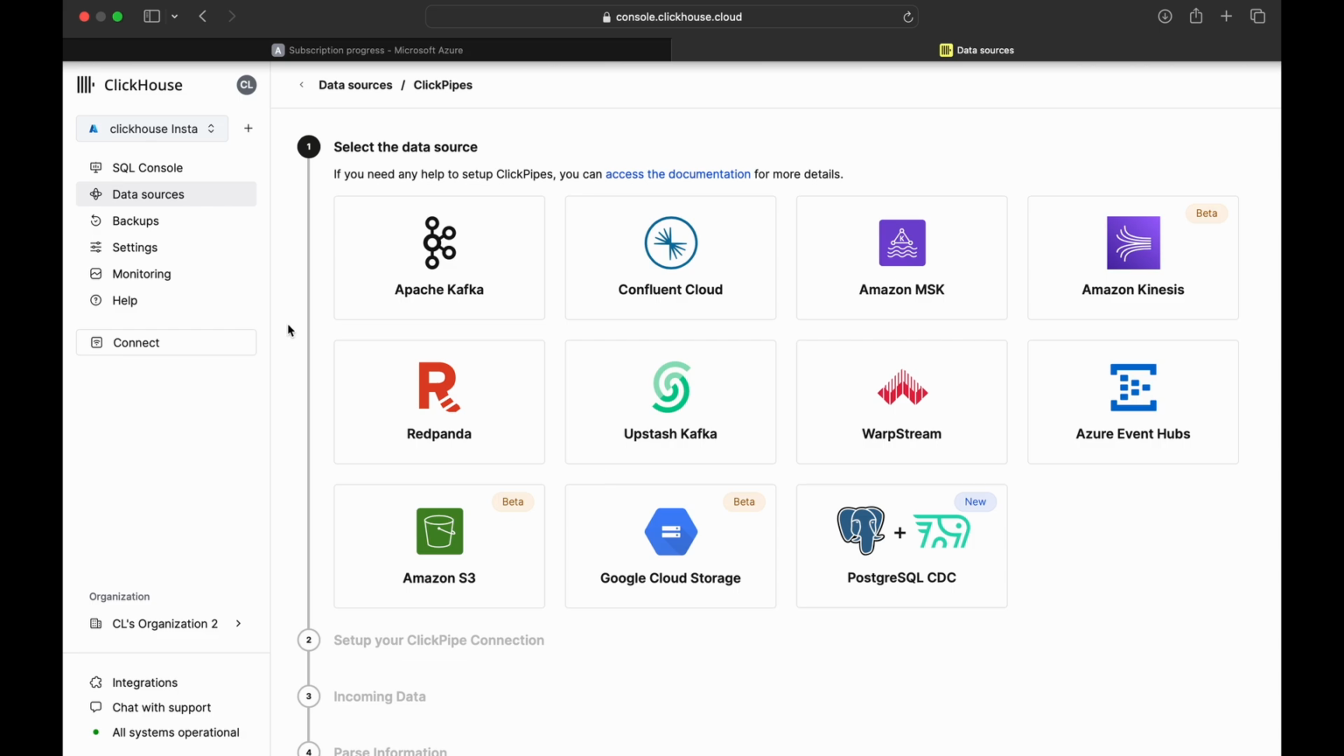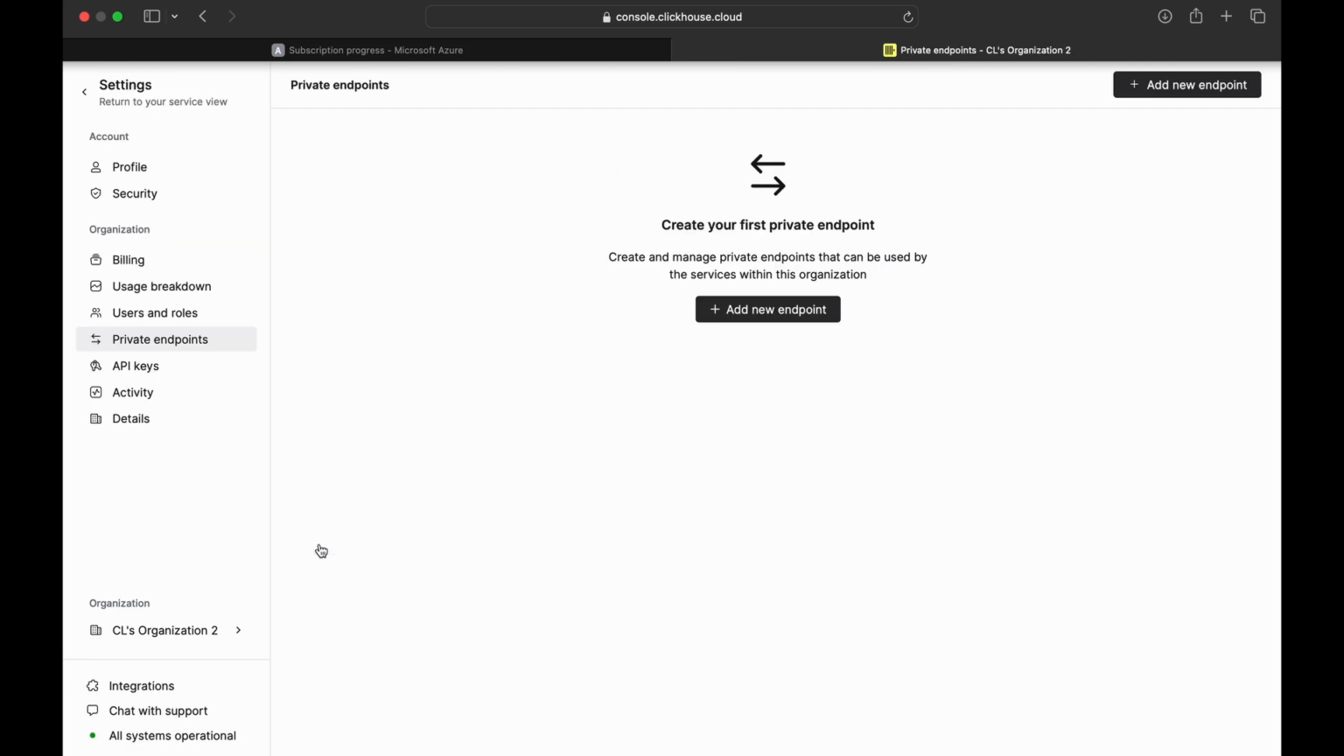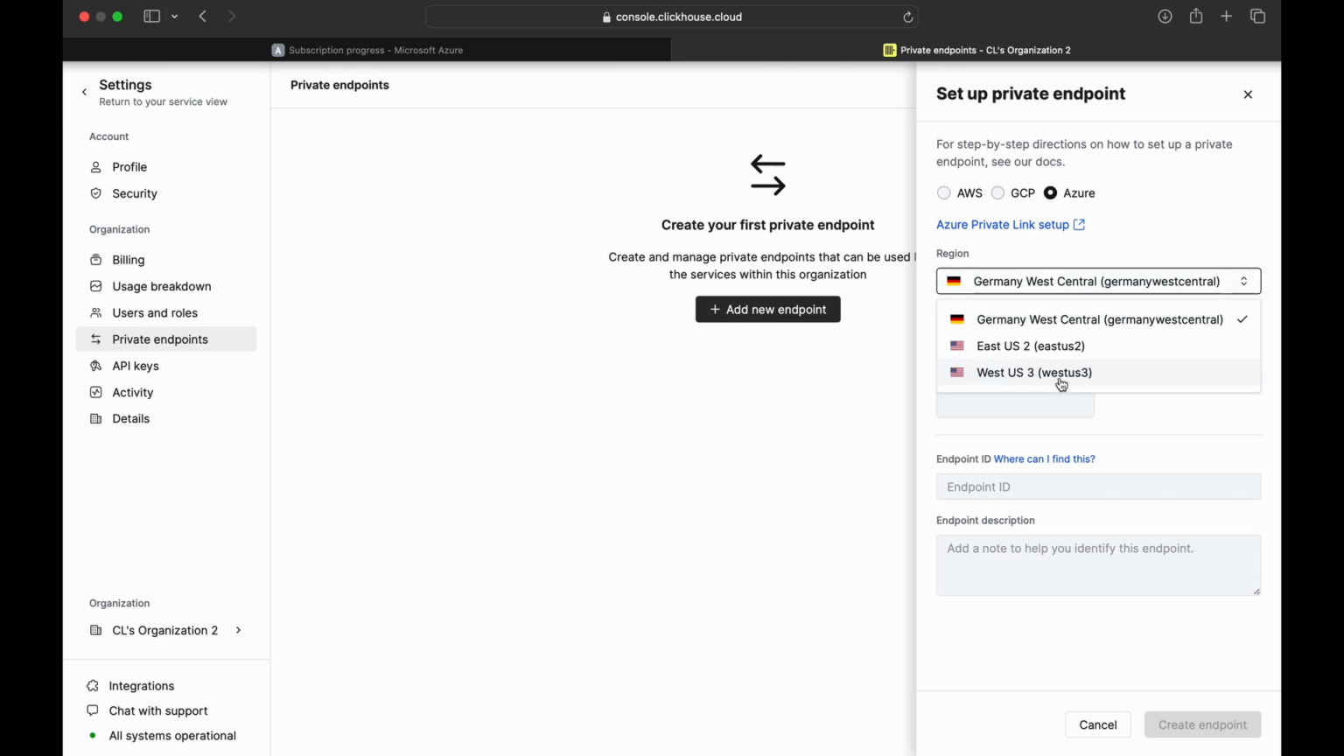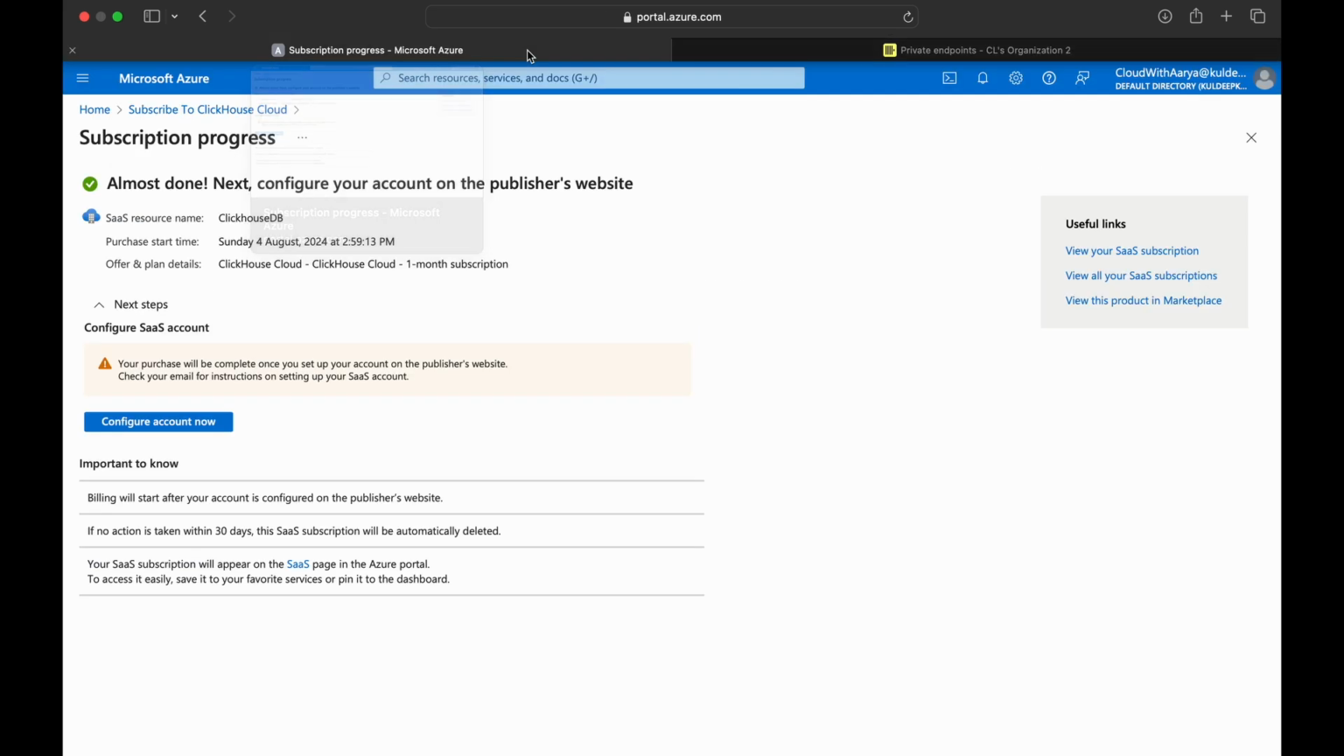Now, let's see how we can configure a private endpoint to have a private connection from our Azure cloud service to ClickHouse Cloud. To set up a private endpoint, we need to go to private endpoints under organizations. Add new endpoint. Let's choose Azure and the region where our service is deployed. We need to copy this value. Let's go back to Azure and see what else we have to deploy in it.